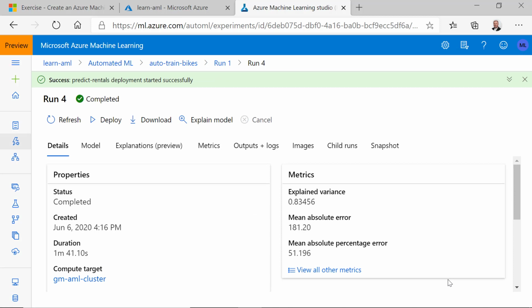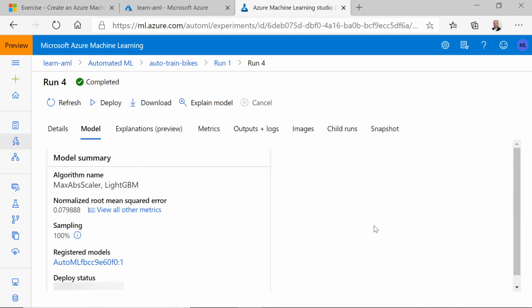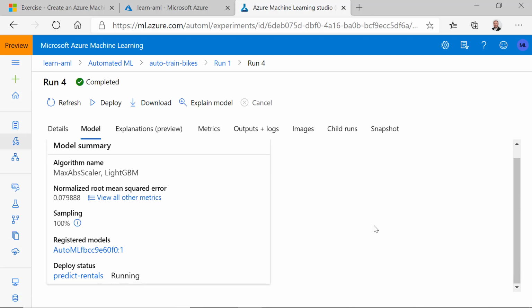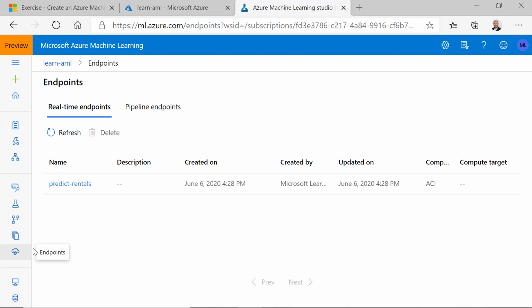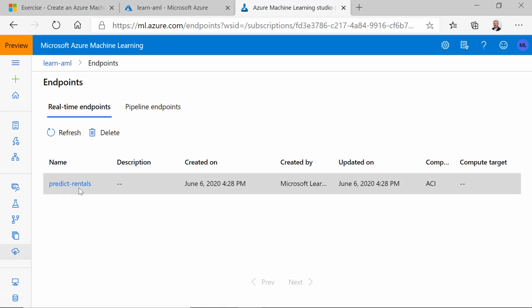And I get a message here that says the deployment started successfully. So it's not deployed yet, it's just started deploying. If I scroll down, I can actually see the deploy status down here, and the deployment is running. So it's in the process of deploying at this point. So we'll just wait for that to actually be deployed. And when it's deployed, we'll get this status of successful. So we're ready to go and use that endpoint. And I could either just click the endpoint here, or in this endpoints section over here, I can find it. So there's my predict rentals endpoint.